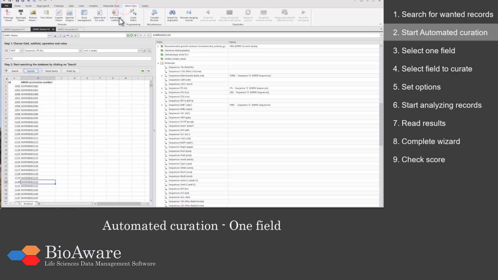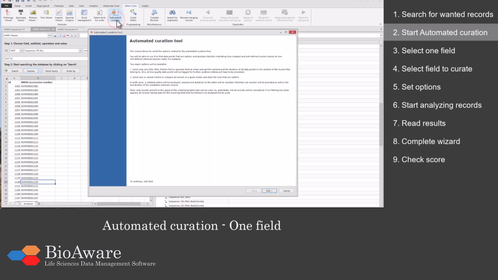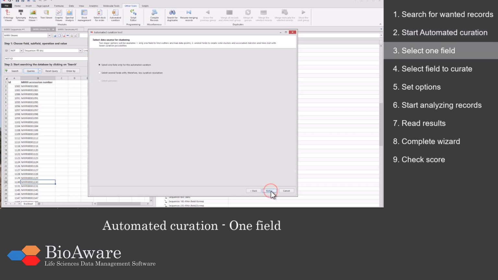To open the tool, go to Other Tools and click on the Automated Curation button. A pop-up wizard will be opened, and in the first page there is a short explanation about the two ways to use this tool, based on one field, which we will explain in this movie, and based on multiple fields. In the next step, we will therefore select the one field only option. Click next to continue.